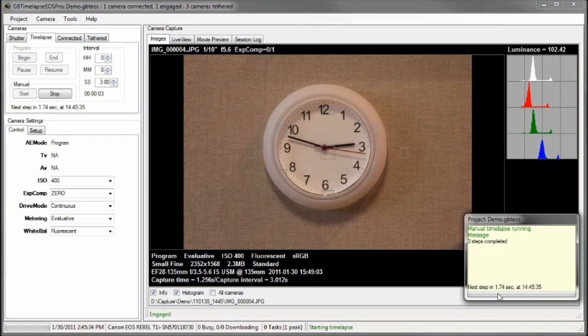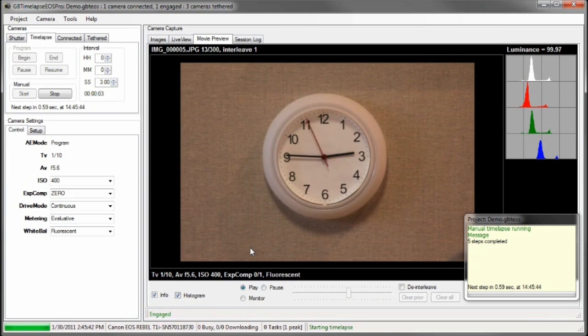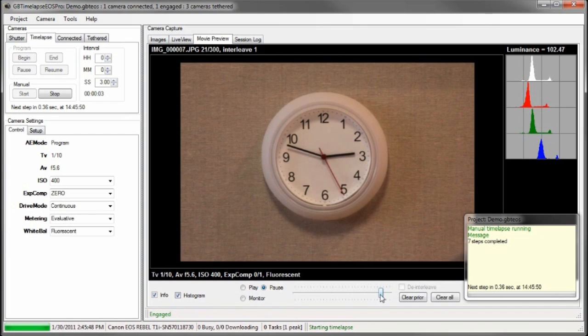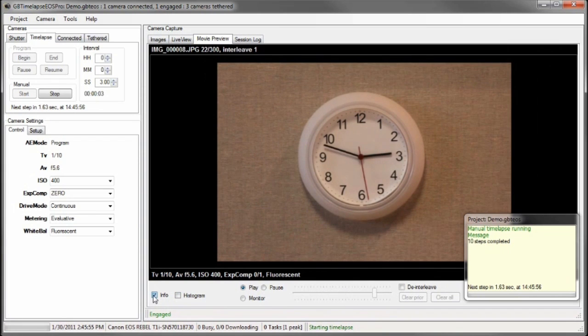While it's running, I can look at the movie preview, and it shows the images I've recorded so far. It plays them back at any speed you like. Right now, I think it's going about 10 frames per second. I could pause and look back over the images, or go forward, or just go ahead and play. Make the screen a little bit bigger.